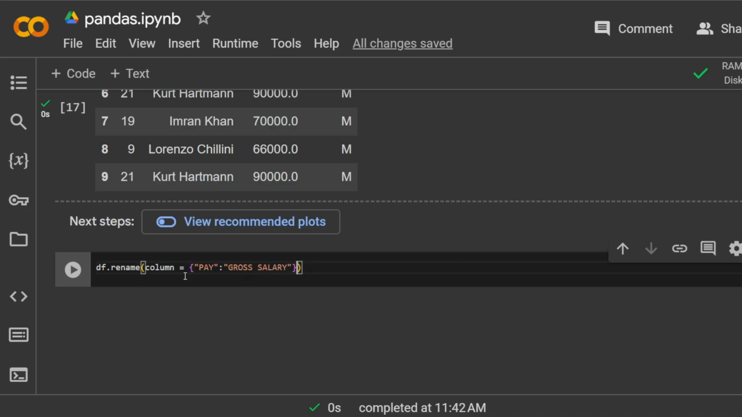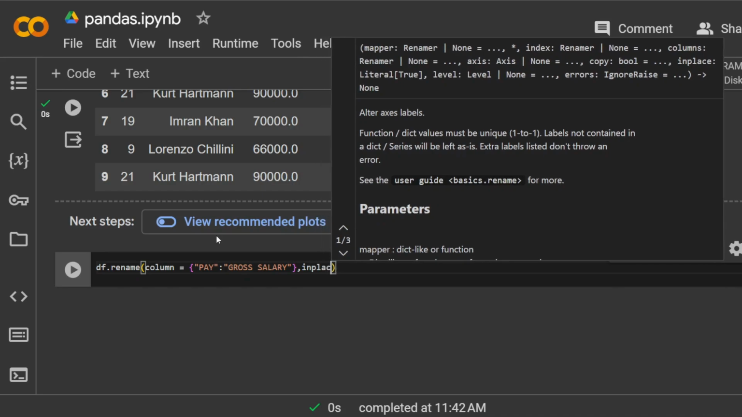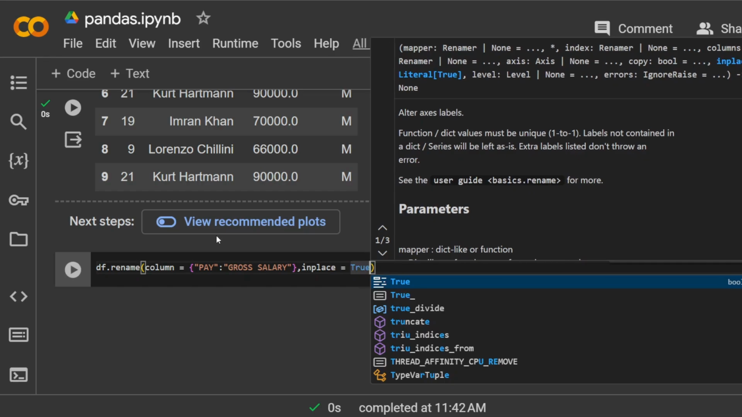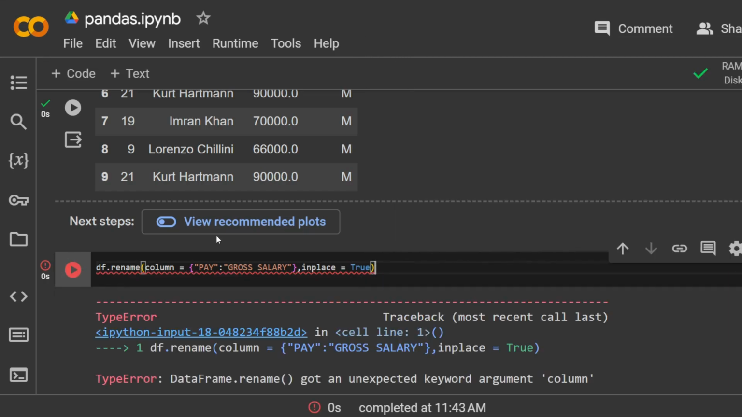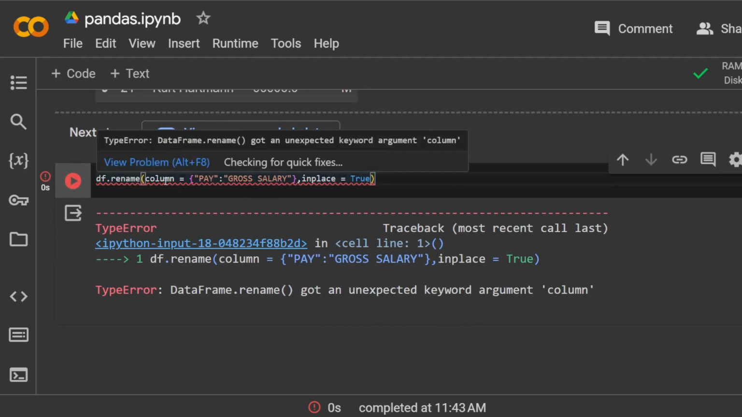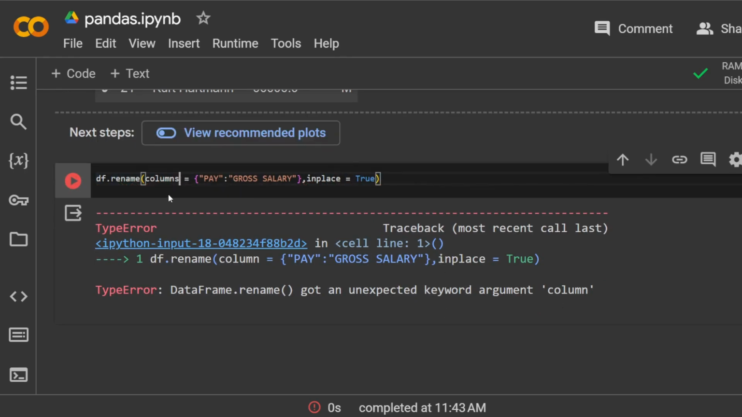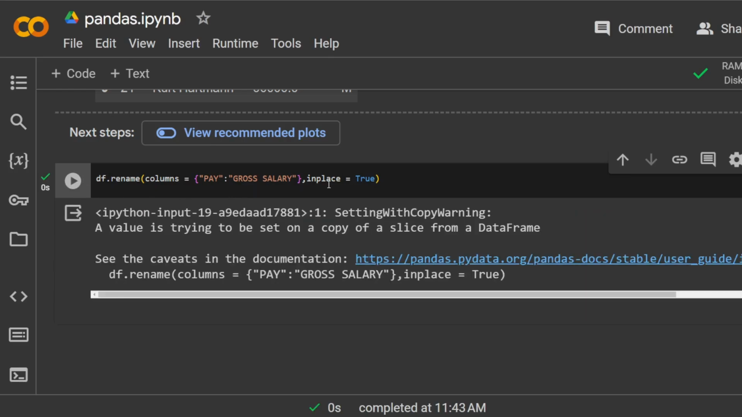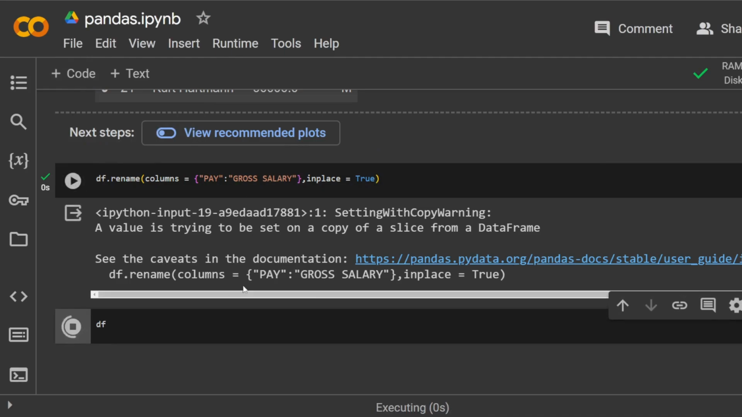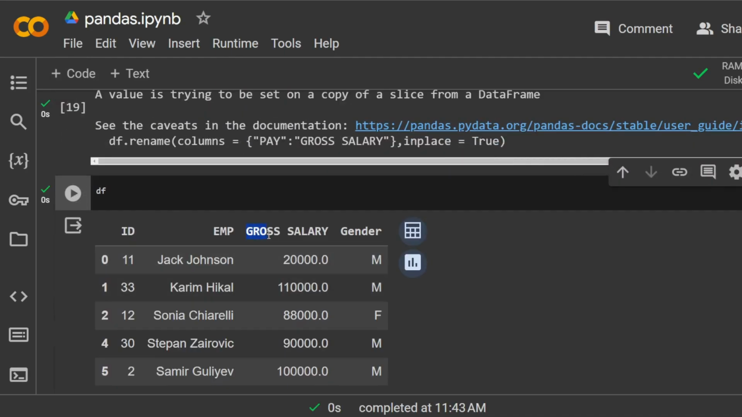And in this case, we can assign as we have seen before, or we can write here inplace equal true. It's an alternative, right? Let's see what happens now. All right, it should be columns. Now let's check what we have on the DF data frame. So instead of the pay, we now have the gross salary.